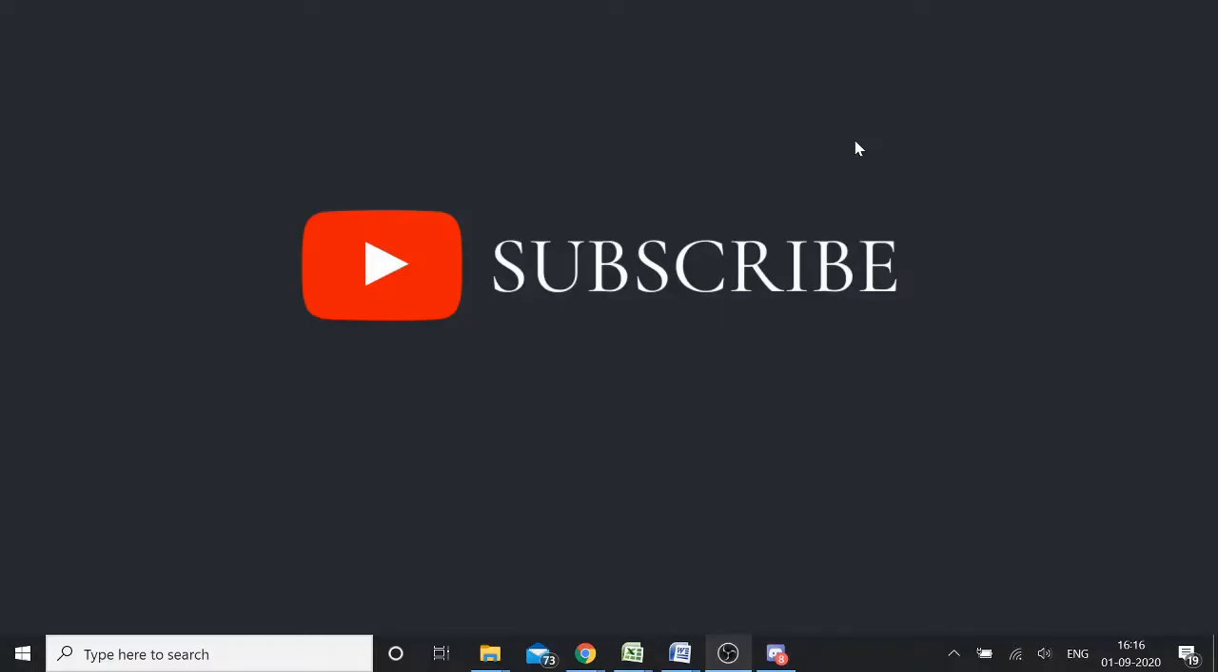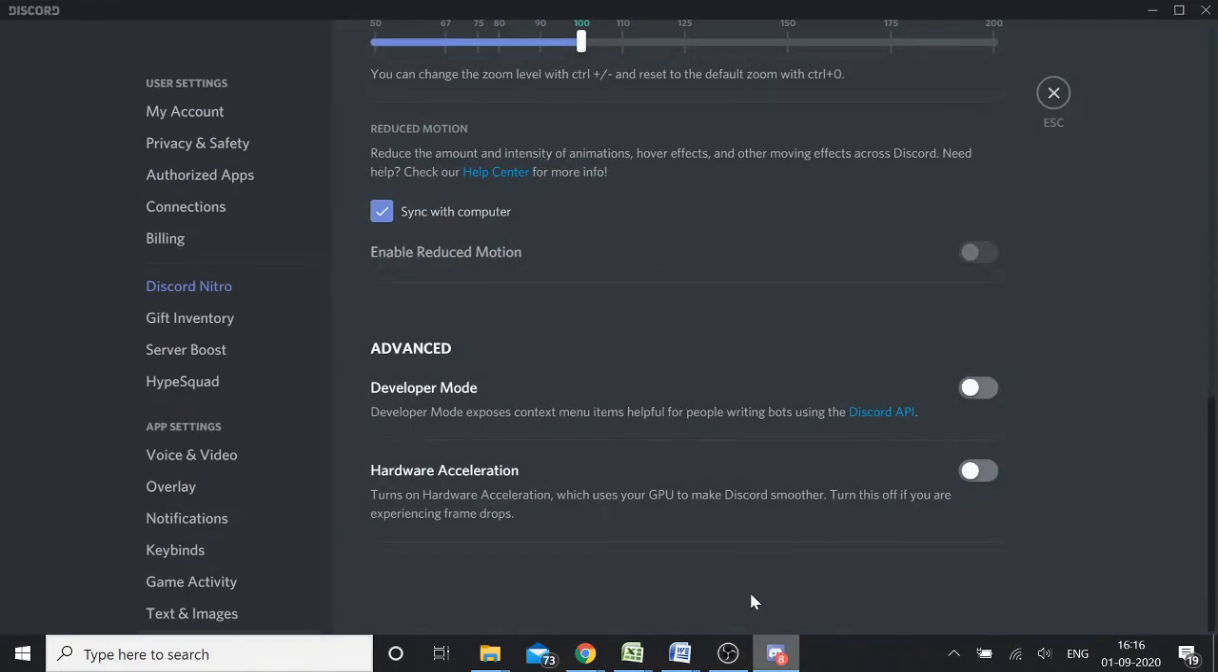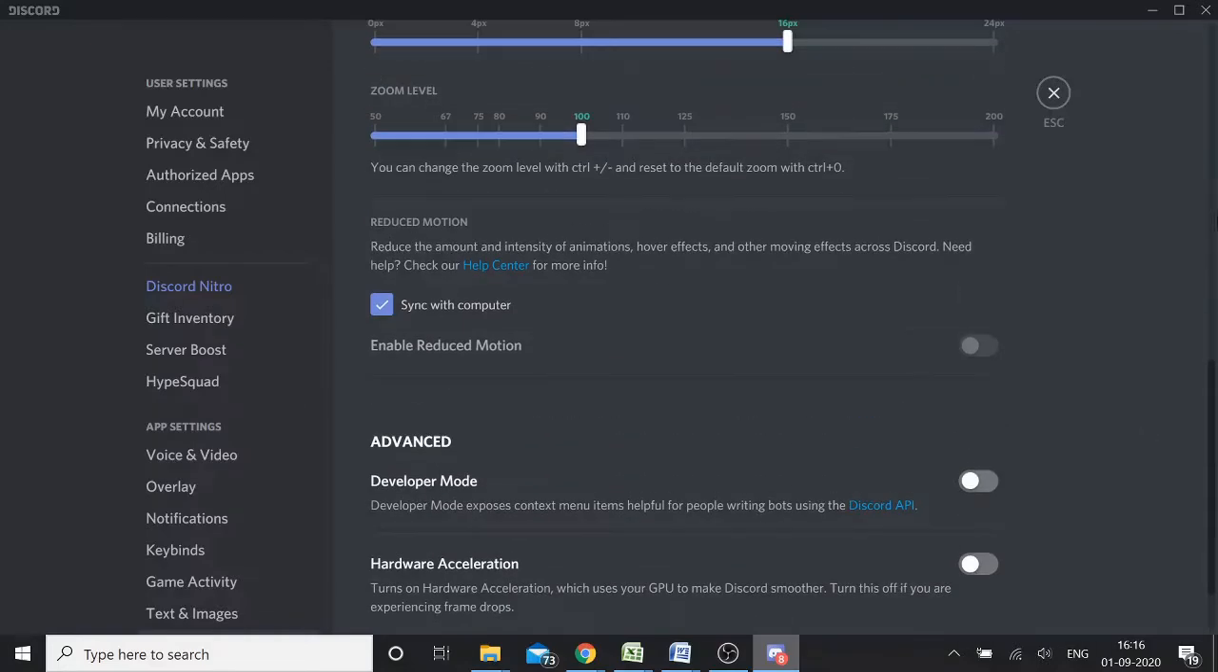But what if you do not have good hardware, or maybe due to many other reasons it might not work properly? You can notice frame drops, or you might see a sudden lag on your Discord in the game. In that case, you can try disabling the hardware acceleration.